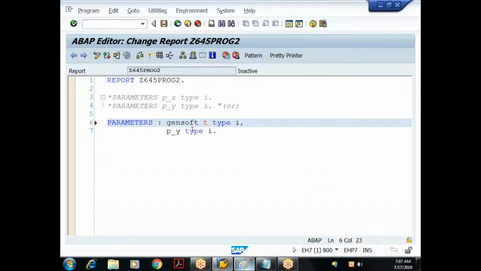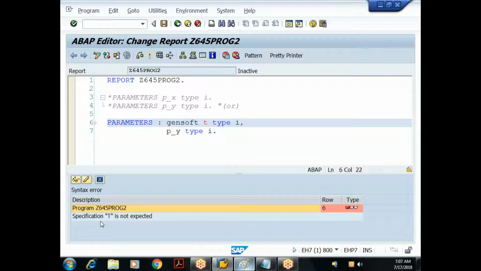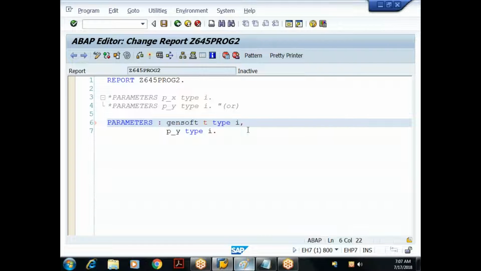So let me say Gensoft something. So what I'm doing here again, I'm giving a space in the variable name. When I do syntax check, again I got the error: specification T is not expected. Variable names cannot contain space. So if you want, you can give what? Separator. Okay, I'm just giving the separator here.